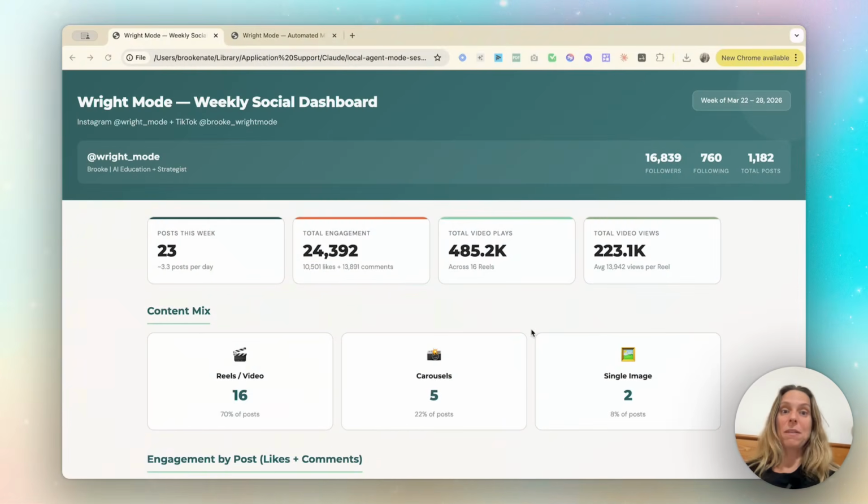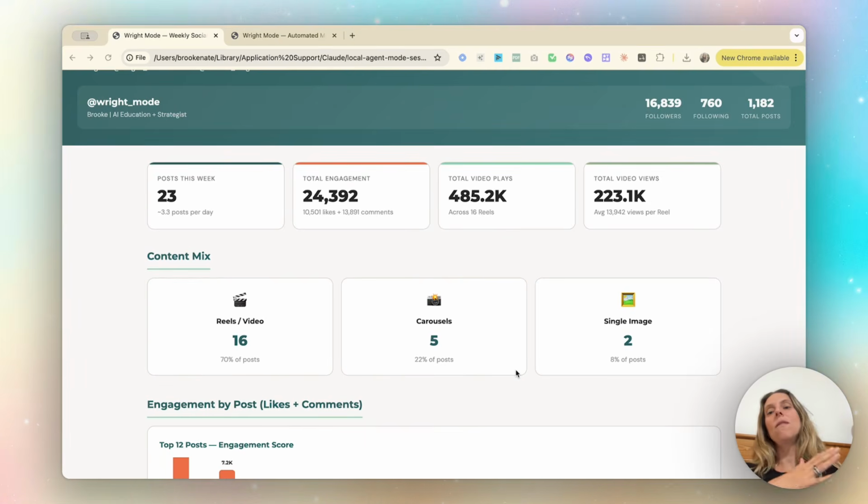If you're still opening Instagram, tapping insights, squinting at numbers you don't even know what to do with every single week, we need to talk, because I built something in Claude Cowork that pulls all of my Instagram and TikTok metrics automatically every Sunday night. I don't touch it. I don't open an app. I wake up Monday and it's just there waiting for me.